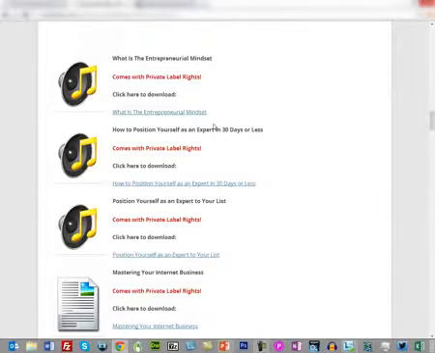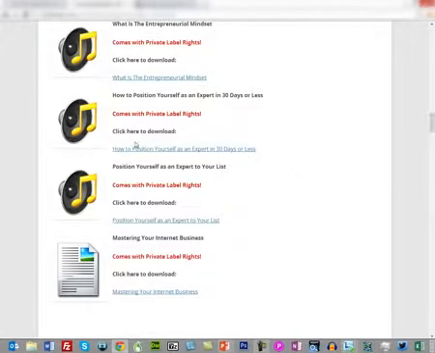And you're going to take each one of these and have someone outline the content in each one, right? So what is the entrepreneurial mindset? You want to give that over to someone since it's got private label rights and have the content outlined. Have the content outlined for how to position yourself as an expert in 30 days or less, right? Because you've got the rights to that. How to position yourself as an expert to your list. You want to have that content outlined.